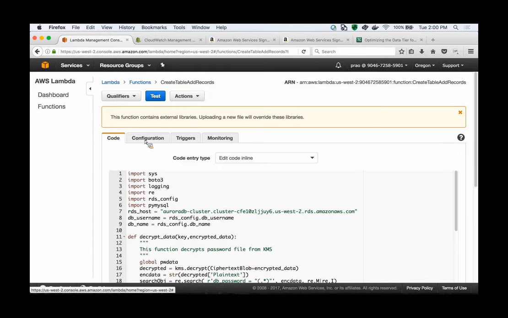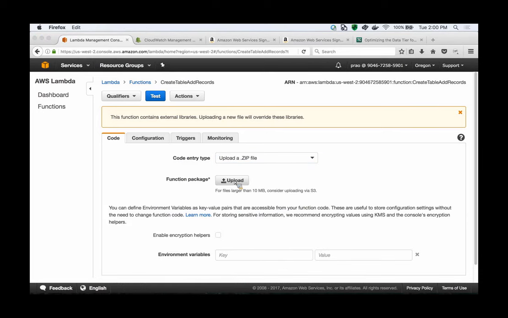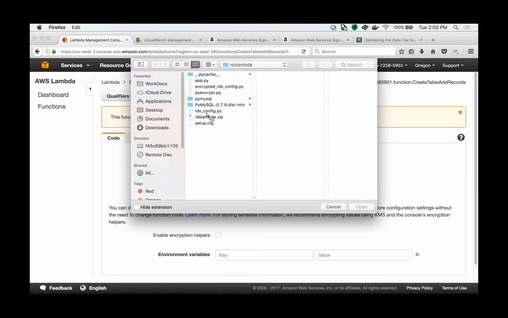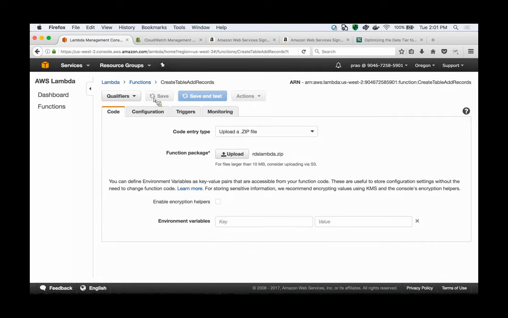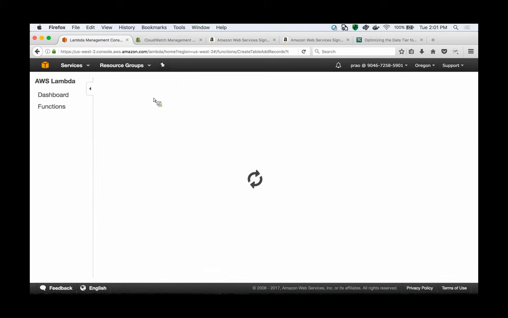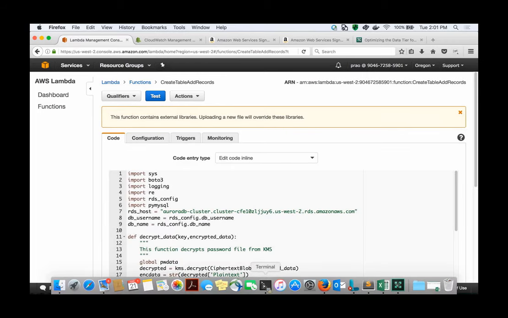And now I'm going to upload the zip file that we just created to the Lambda console. Let's go ahead and save that. So now the package is uploaded. It's saved to the Lambda console.